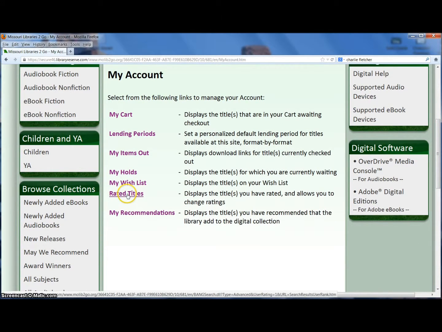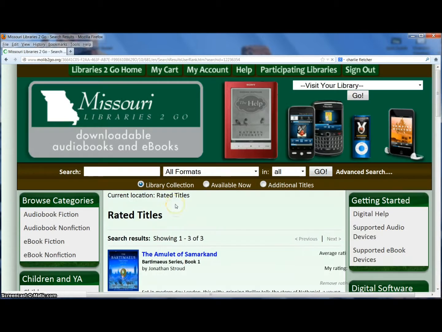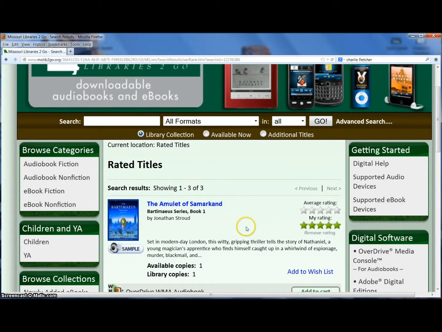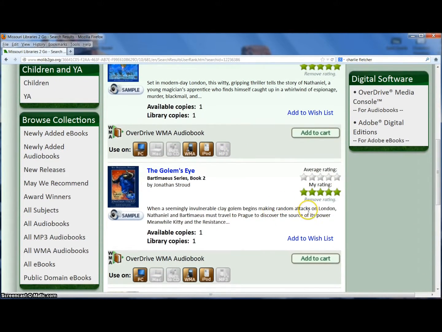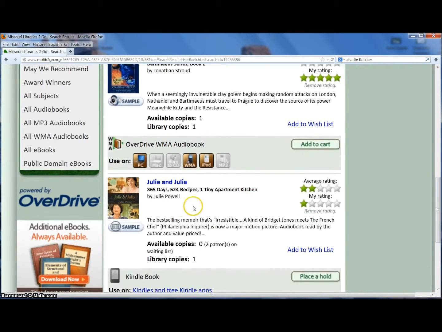It also keeps track of things that you do on the website, so you can look at all the titles that you've rated. As you can see, I've rated the Amulet of Samarkand 5. Nobody else has rated it yet, so it doesn't have an average rating. I've given the Golem's Eye a 5. Same situation. With Julie and Julia, I've given it a 1. And the average rating of everybody that's rated it is a 2.